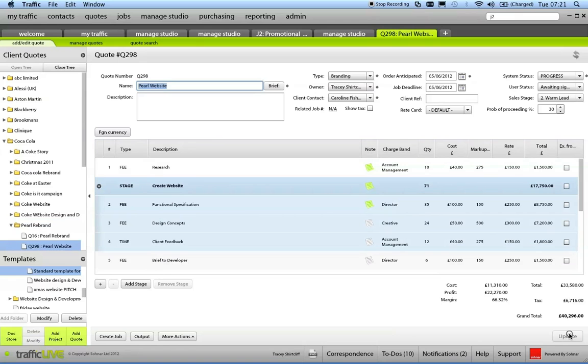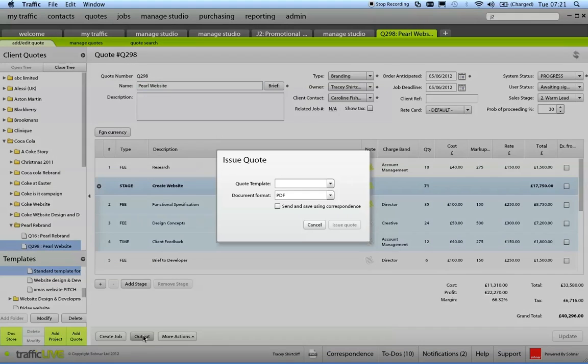Now I'm going to turn this into a quote. It gives me a unique quote number, and it could be something that I might want to send out to my client. So we've got what we call an output button, and that allows me to send that out to a predefined template format, and I can send and issue that.